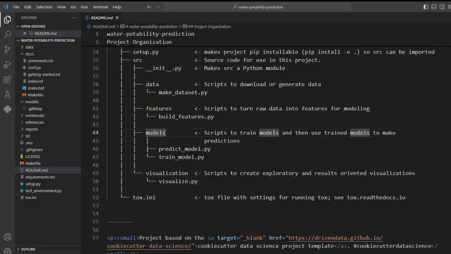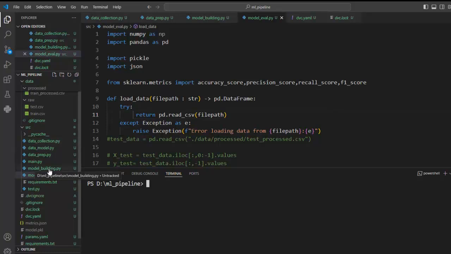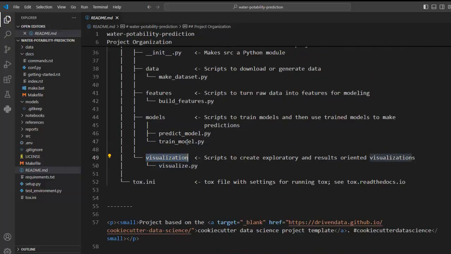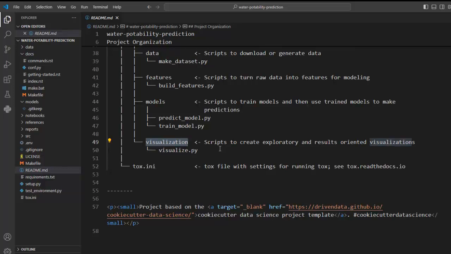So here we can keep different Python files that we have created for model training and model evaluation. Like in our case, model_building.py and model_eval.py that you can see over here. Model_building.py and model_eval.py we can keep inside this particular folder, models folder. Don't you worry, I will show you shortly. And final folder of this source folder, visualization. Here we can keep scripts for creating visualizations like visualize.py.